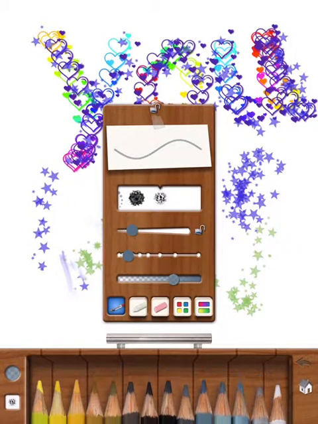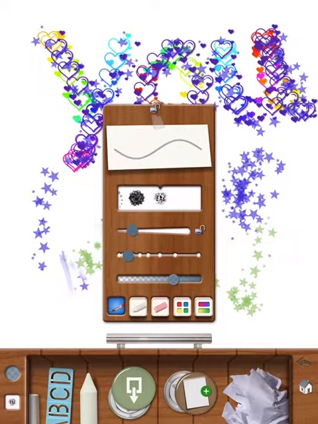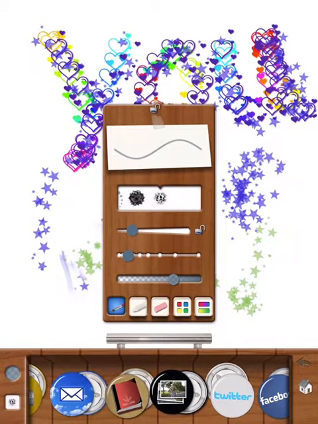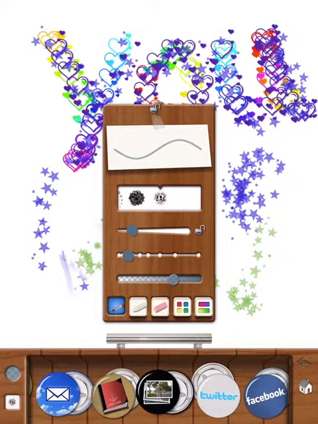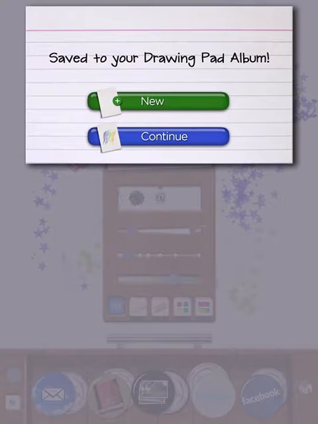And so if we go back home again, I can have them take a screenshot of that, or I can go here to the arrow, hit the arrow key, and look and see all the different places. I can print it, I can send it to email, I can save it to the drawing pad album.